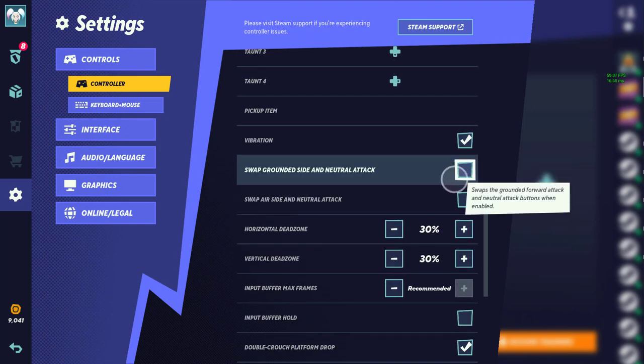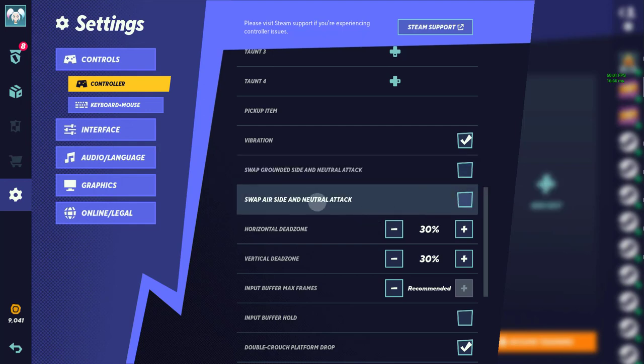Again, if you don't want to prioritize those buttons and you feel like the face buttons are fine, then you could do this, which is a swap ground side to neutral. So it's the same thing. It's just instead of having a button for it, you just switch the buttons around. So now when you do a side ground, it'll be a neutral attack. When you do a neutral attack, it'll be a side ground. Same thing with the air.